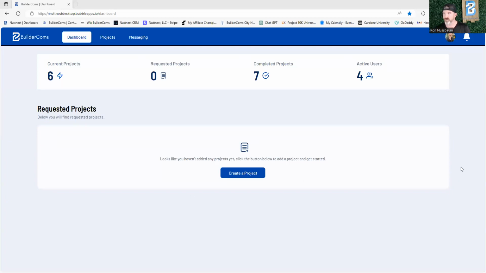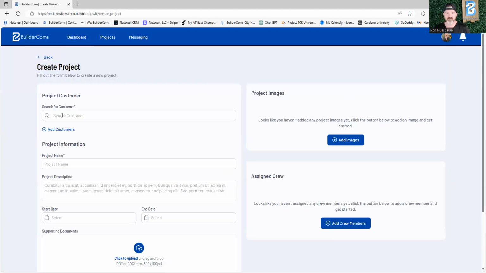All right, so we're going to walk through how to create a project in BuilderComs, and we're at the main dashboard. So when you log in, this is what you see. What we do is we'll go to create a project. Everything's very intuitive in here. We have tried to make it that way, so it works just like everything that you've ever utilized before.